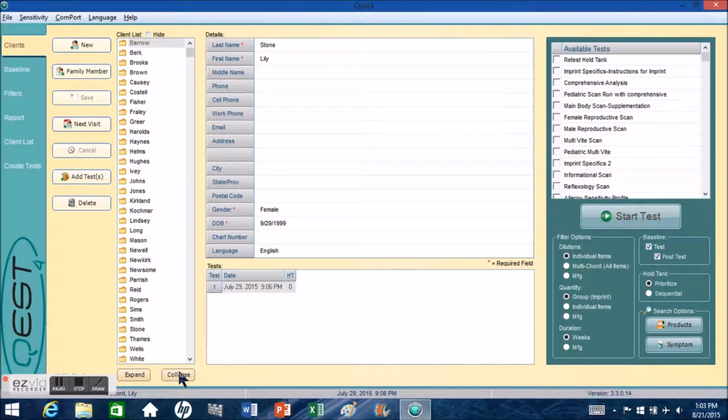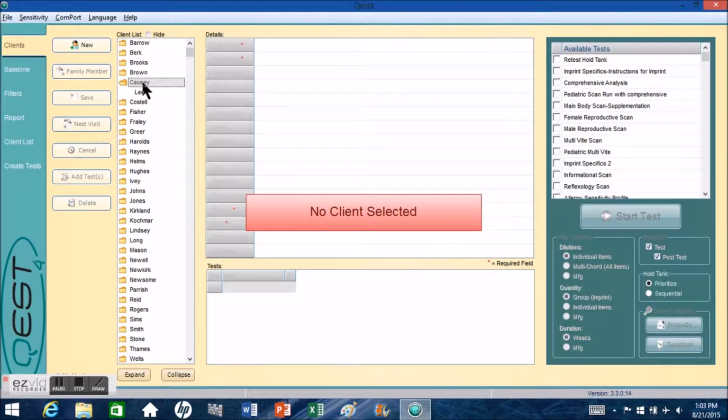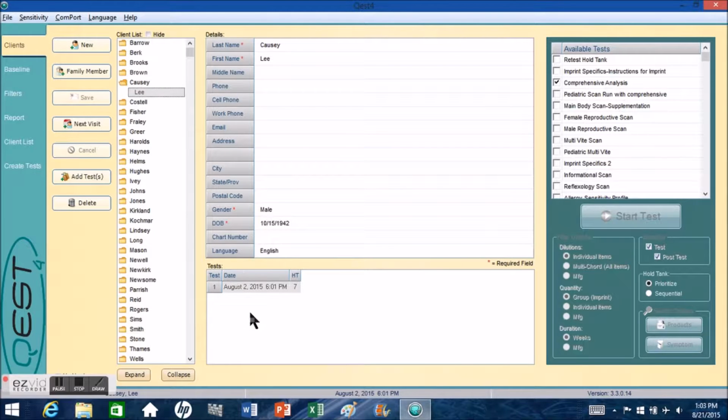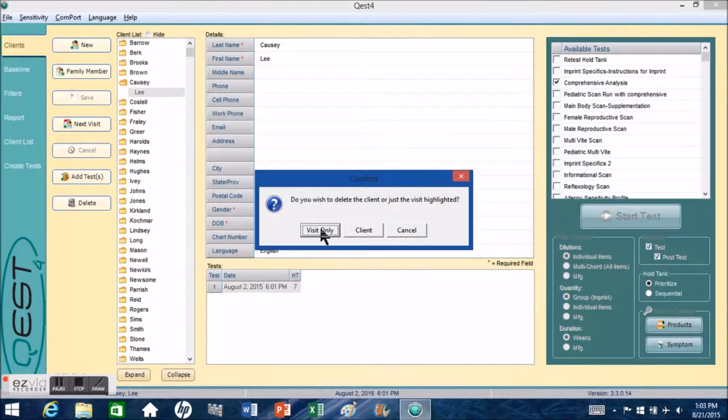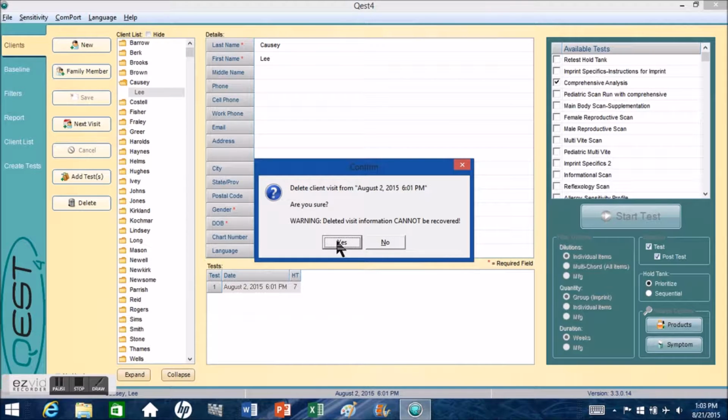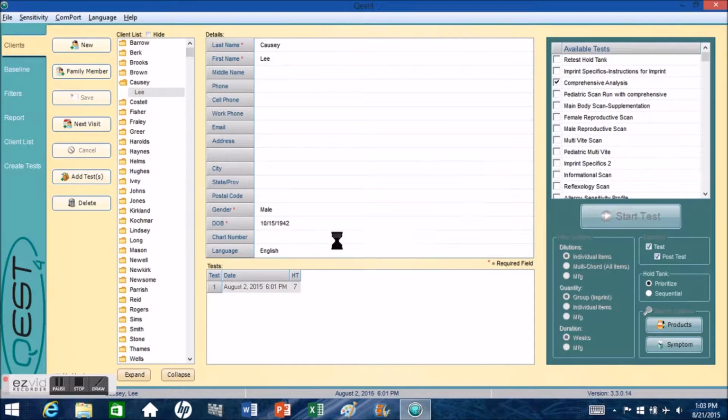Now, let's suppose that we were running tests on someone and we made a mistake and did not run the test that we wanted to run. So we wanted to delete just the test. We can select the test that we want to delete, hit delete, and then you can just do the visit only. And then it's asking you, are you sure you want to delete this visit? And we're going to hit yes. And it will take everything out of the whole tank for that particular visit.